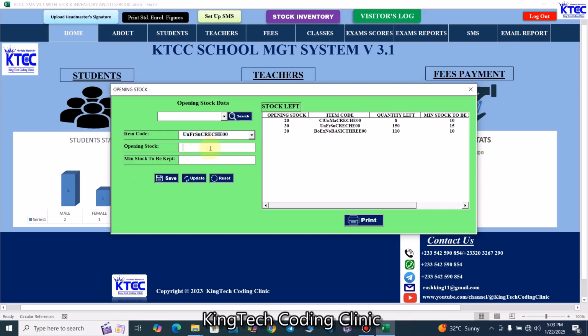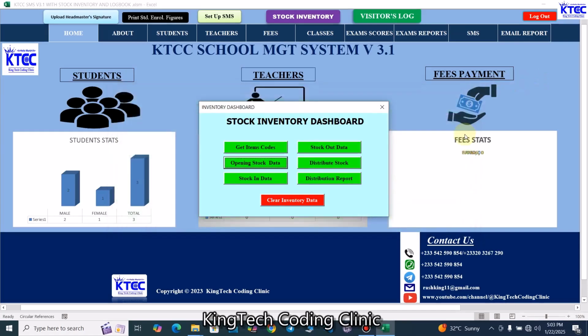Once you choose the code, you enter the opening stock, the number of items you have available, and then the number you would want to always keep anytime the stock is getting to finish. You don't want everything to finish. You would want some of them to remain for other reasons. So you capture that number here and save. You do that for all the other items. Once you do that, you would want to go ahead and start with the stock out data.